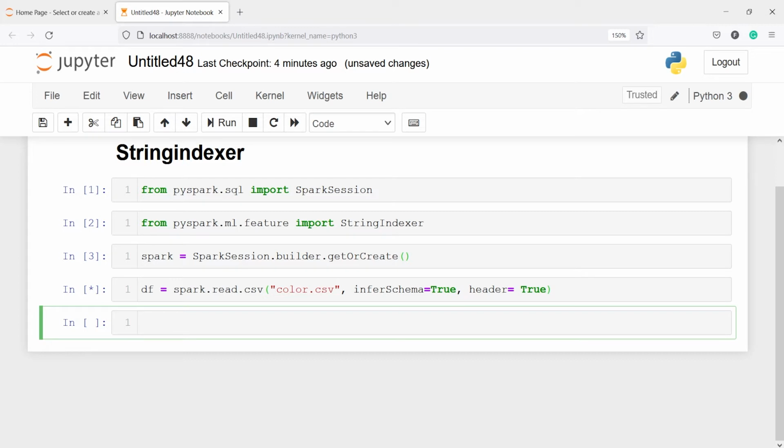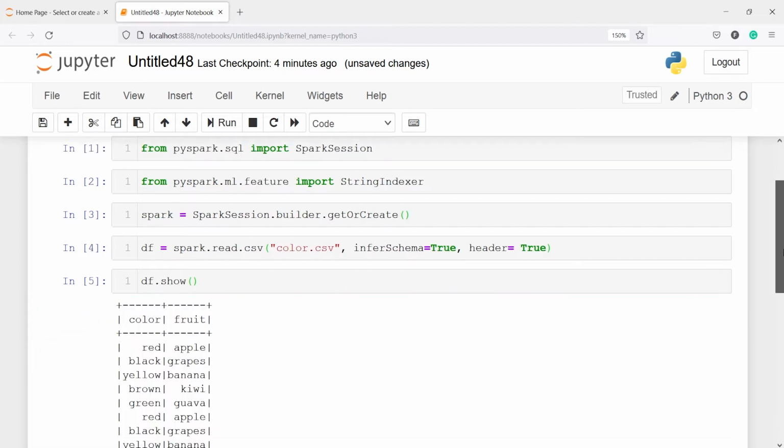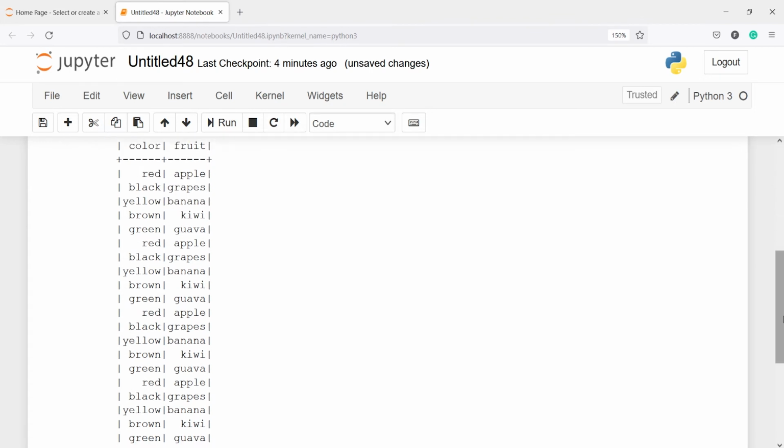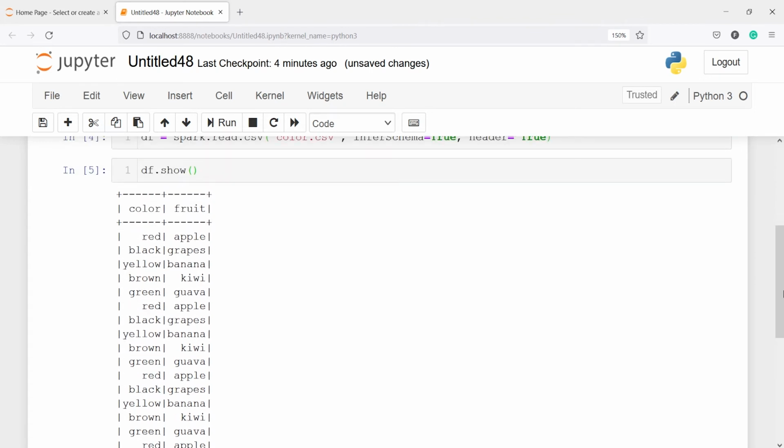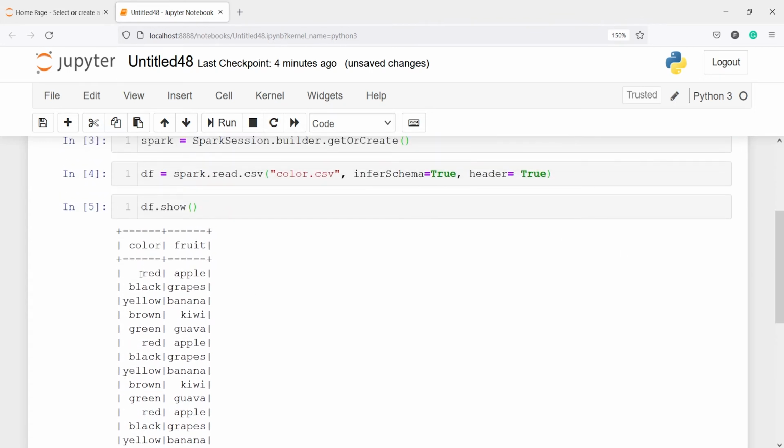Now to look at the data frame, we will use the method show. I will write df.show, and here in the output you can see we got the data frame, and in our data frame we have two columns. First column is color and the second column is fruit. In color we have red, black, yellow, brown, green, and in fruit we have apple, grapes, banana, kiwi and guava.